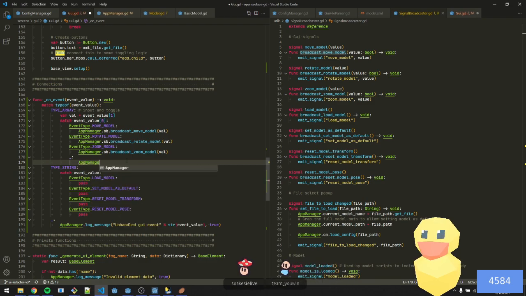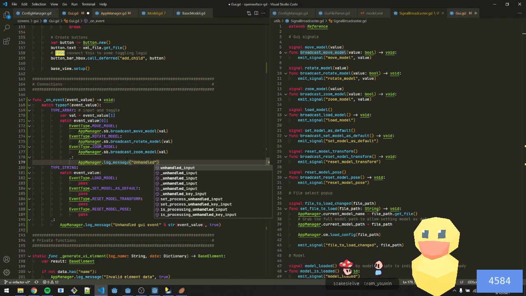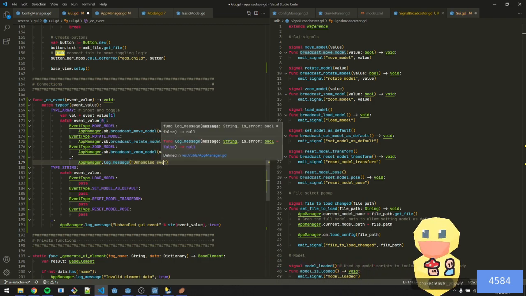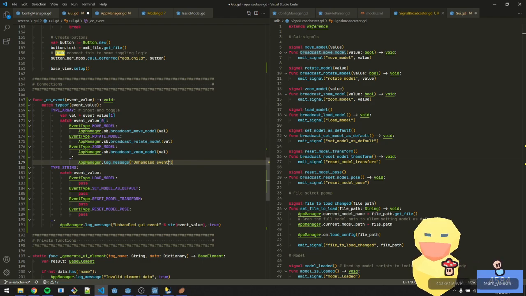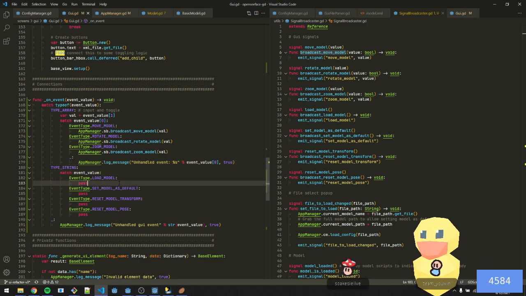So app manager, log message, unhandled events. Event value 0, and then this is an error, of course. So you print out the name of the event, like so. And then this one is just, we have the event value as a string. So then this is actually pretty easy.